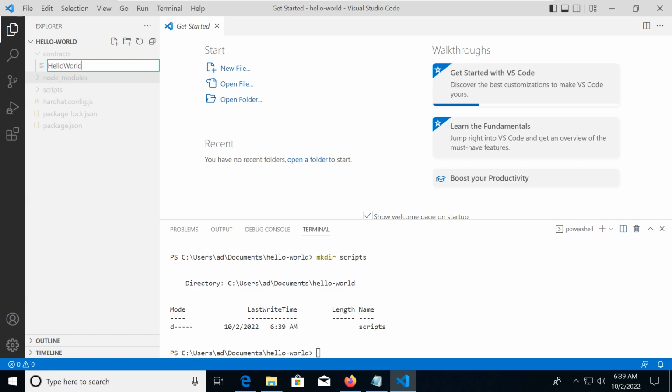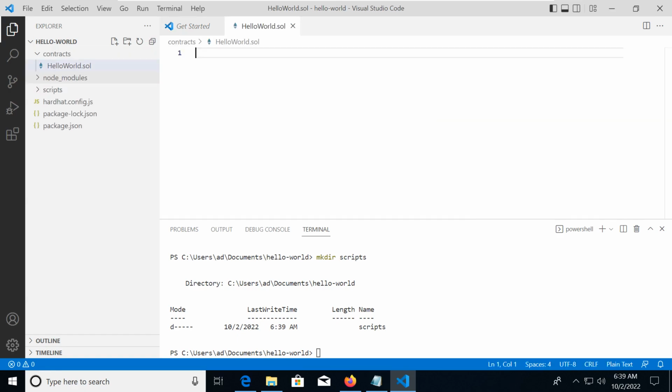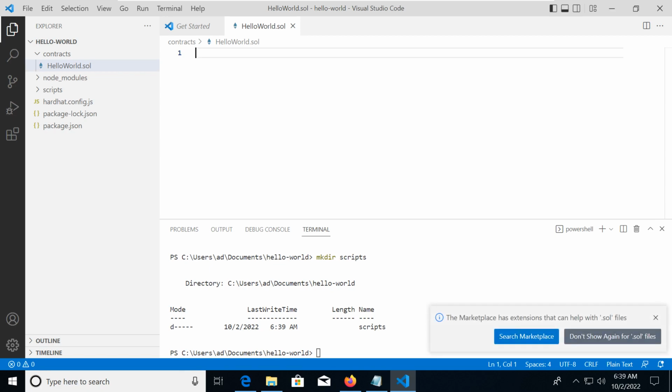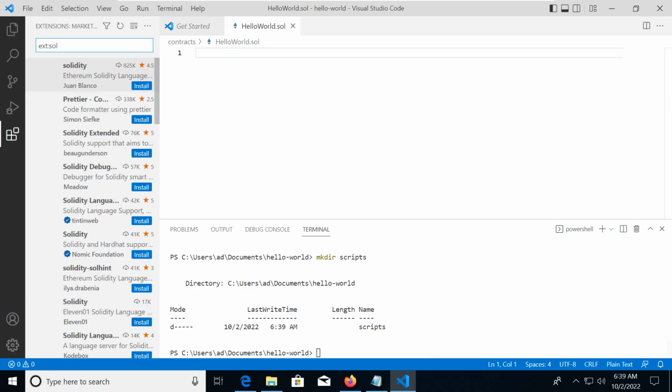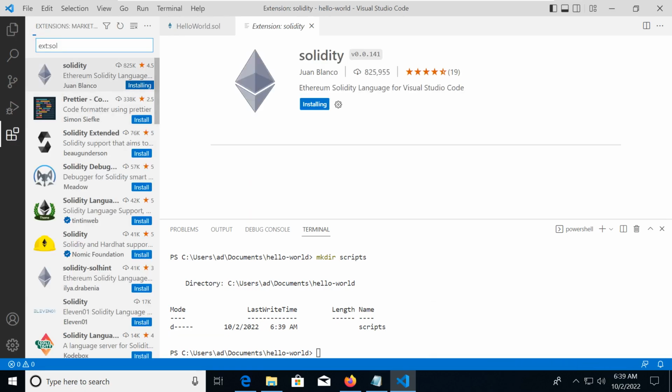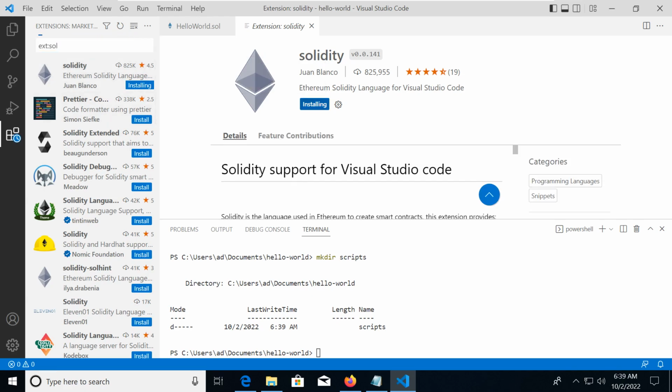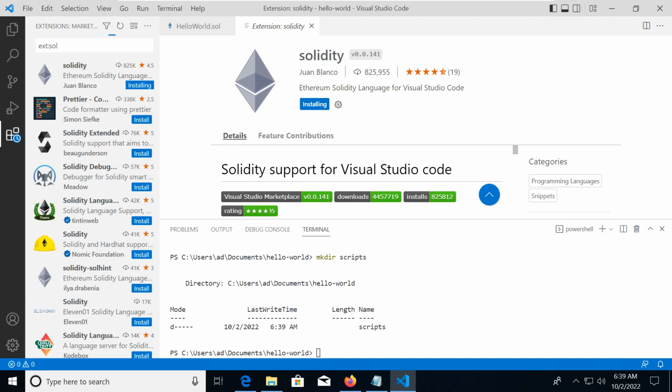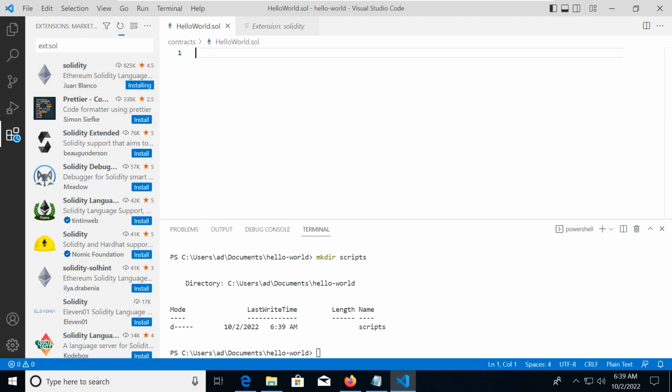Let's write our very first smart contract here in our Visual Studio Code. As soon as we create our HelloWorld.sol Solidity file, we get a notification. This notification says you can install Solidity. Let's go ahead and quickly install that. It should only take around a minute to install. Meanwhile it's getting installed, let's start coding.